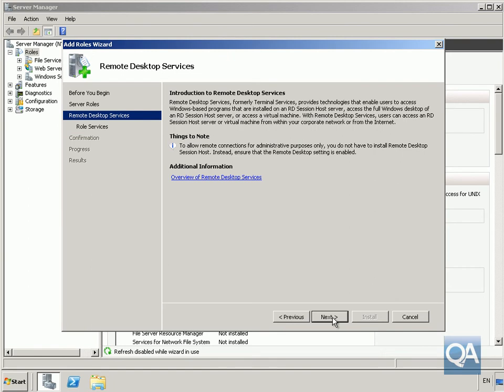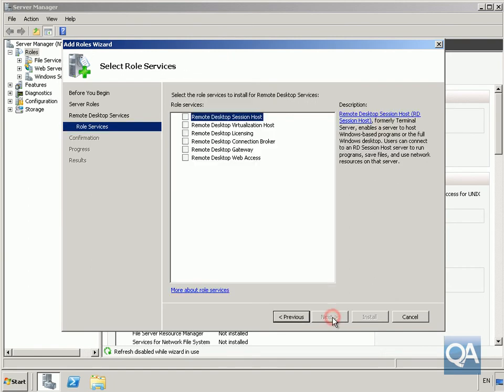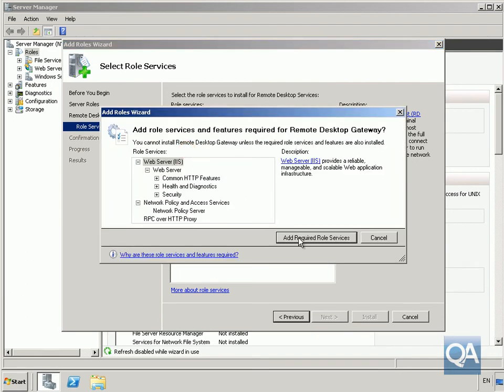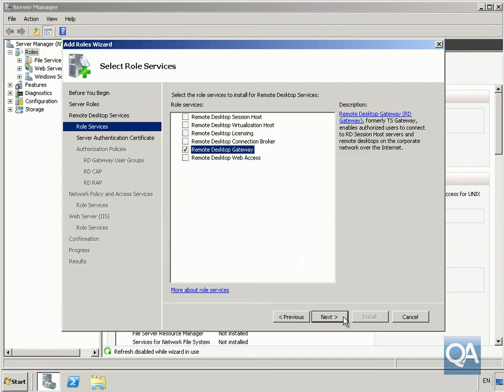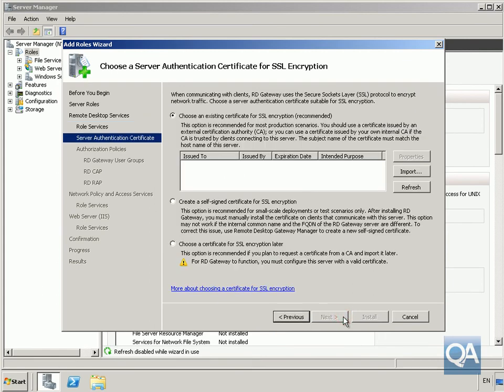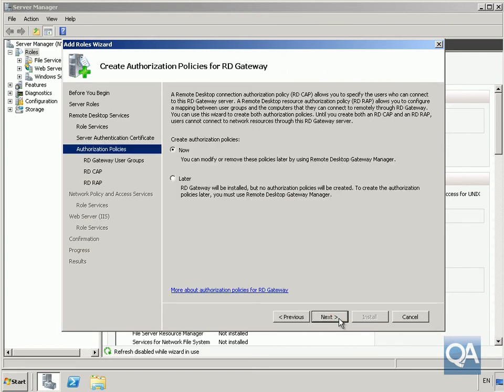Select Next. Select Next again, and then in the case of the role services here, we're just going to select the remote desktop gateway. Add all the required services. Select our Next button. Next thing we're going to do here is on the Choose a Server Authentication Certificate, we're just going to create a self-signed certificate and select Next.